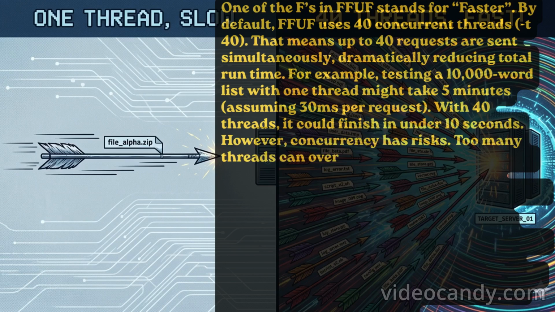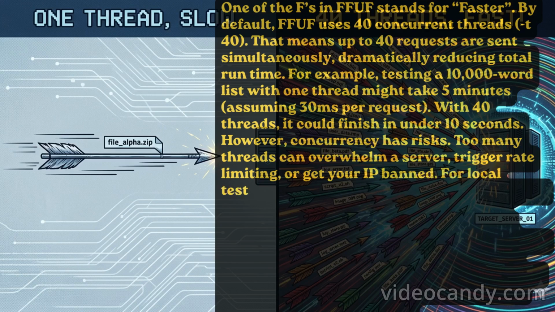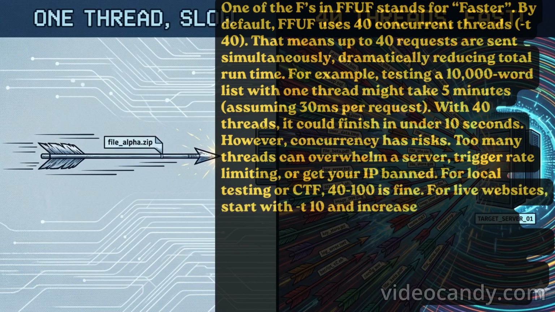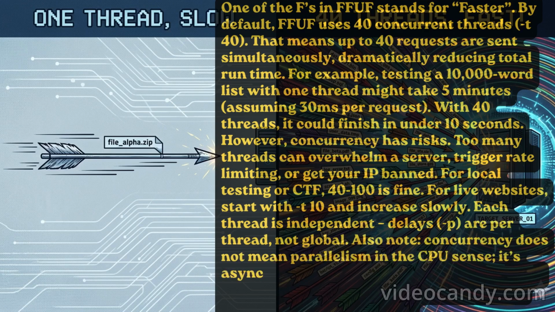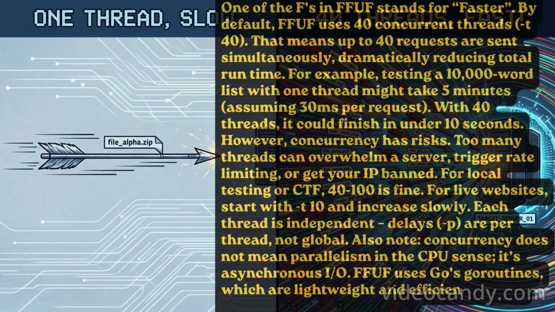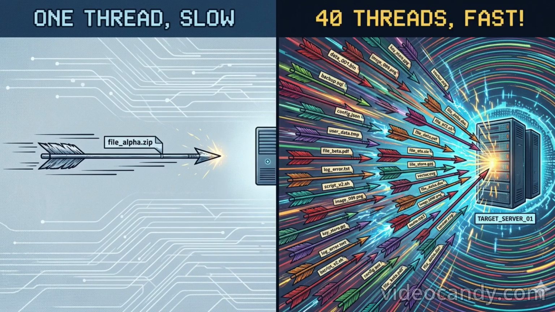However, concurrency has risks. Too many threads can overwhelm a server, trigger rate limiting, or get your IP banned. For local testing or CTF, -t 100 is fine. For live websites, start with -t 10 and increase slowly. Each thread is independent, and delays apply per thread, not global. Also note, concurrency does not mean parallelism in the CPU sense. It's asynchronous I/O. FFUF uses Go's goroutines, which are lightweight and efficient. Always balance speed with stealth.